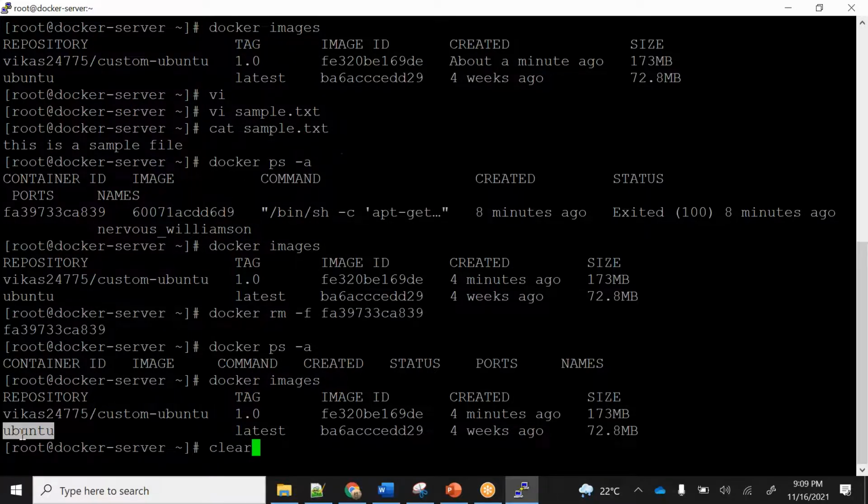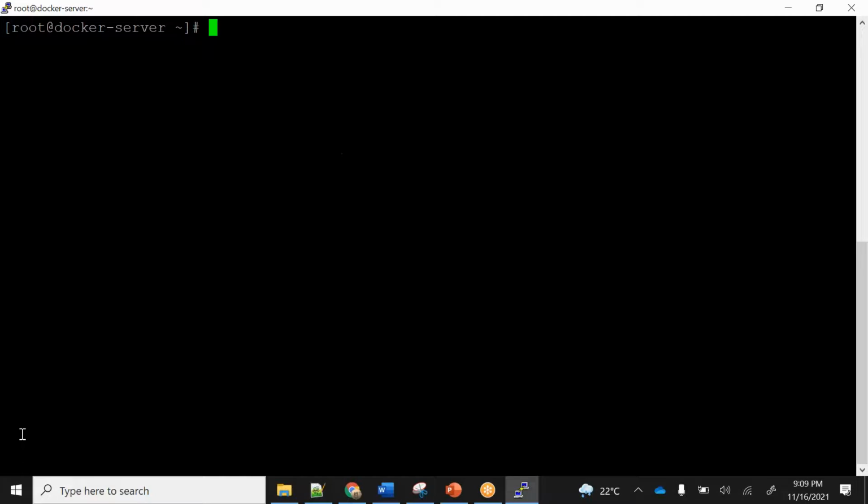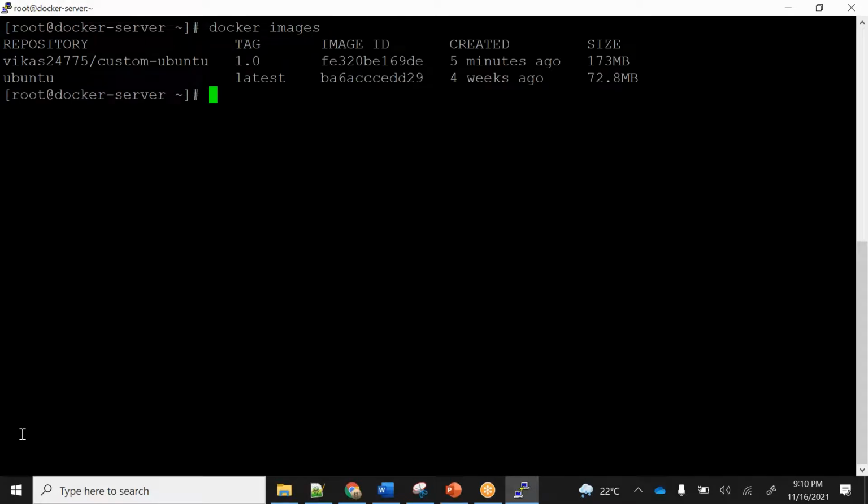Now here, one more concept comes into the picture, which is dangling images. Now, what is a dangling image? To understand this, let me say docker images. So if I see here, this particular image ID is named as 1.0. And to be very precise, it is named as Vikas 24775 custom Ubuntu 1.0. But if I make some changes to my existing Dockerfile, let me come here and make changes to my existing Dockerfile.